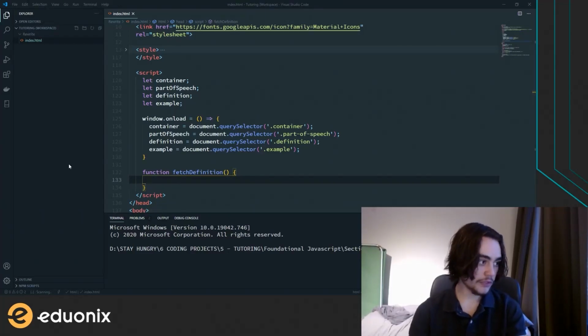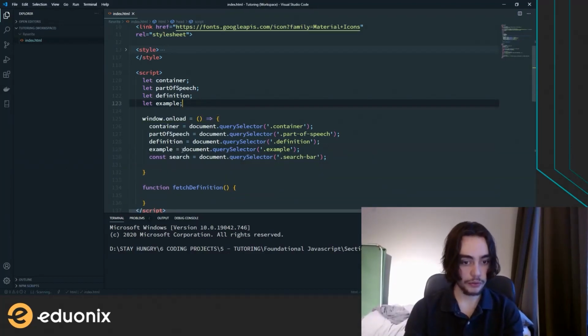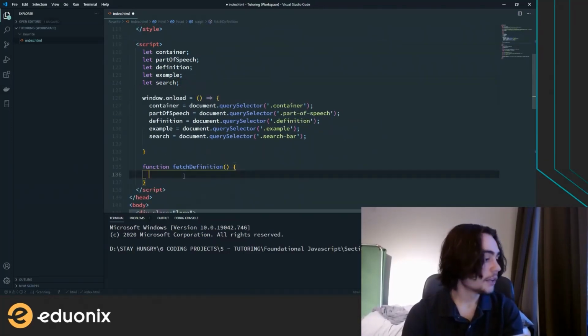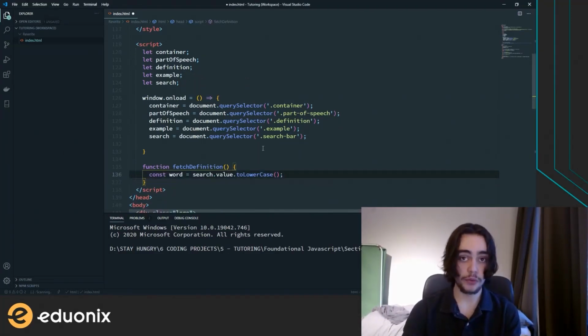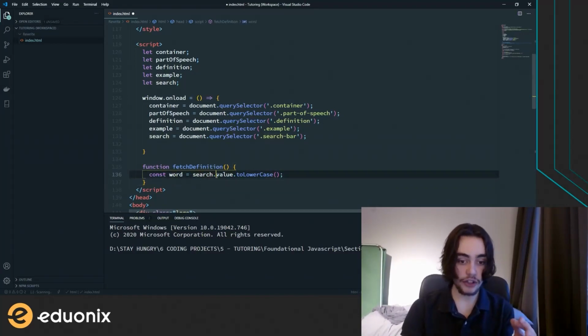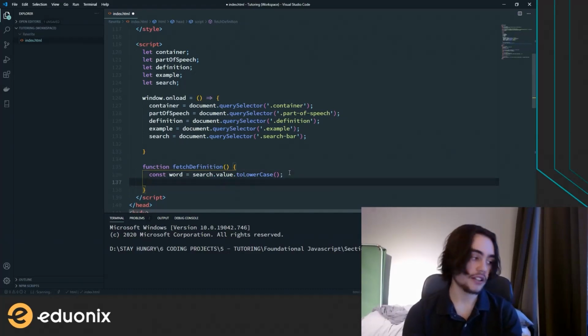And then we are going to quickly, one thing that we actually forgot to define last time was the search bar. So I'm going to go ahead and define the search. But then after that, we simply need to query the search value when we click the submit button. This function is triggered, right? Then we're going to take this value of the search element that we've defined up here, and then we're going to turn it to lowercase because the API requires the query to be in all lowercase.